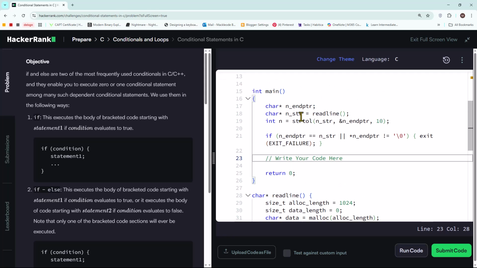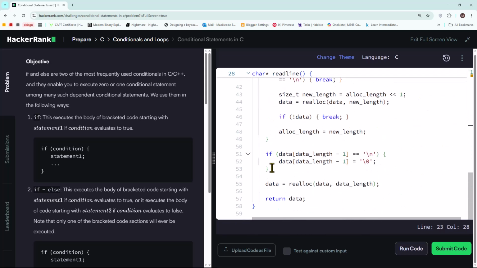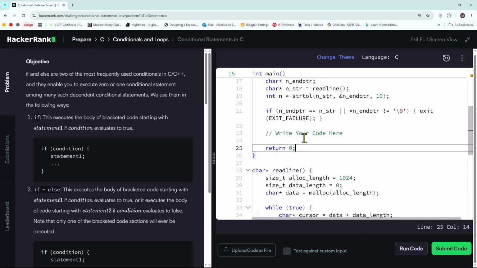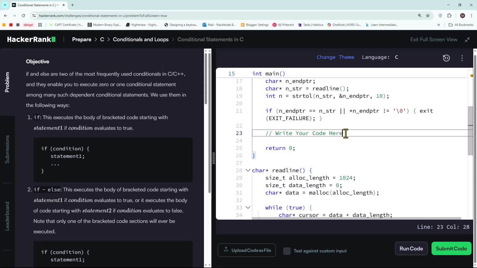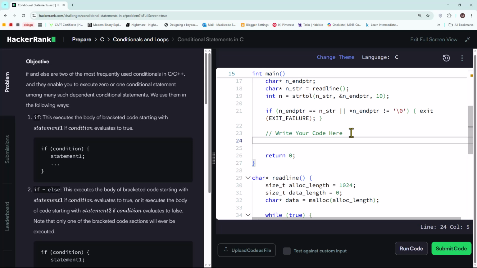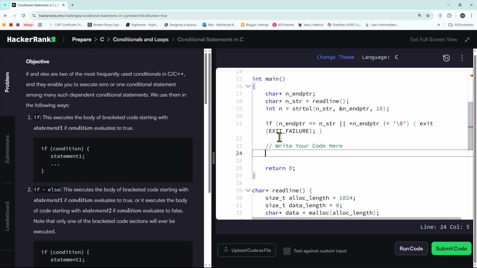So one thing, when you click on the link in the description to this challenge, just ignore all this code, the read line and everything. All you should pay attention to is this section. Write your code here, and then we are going to write our code under that. Okay, so what HackerRank has done is that they are handling the whole process of taking in the value for n. All we have to do is focus on printing the English word of the number if it falls between the 1 to 9 range, and if it is greater than 9, printing greater than 9.